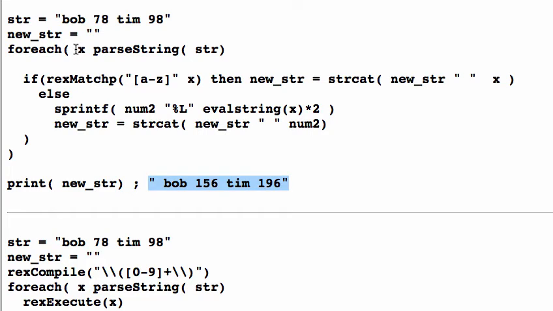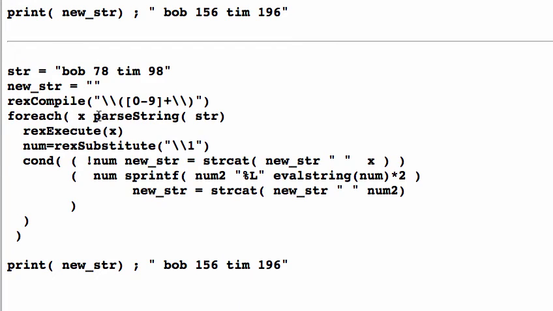So in this little program here, we use parse, regex match p, string cat and sPrintf. I will repeat the same problem here using a different way to do it, and in this same problem we use regex compile, regex execute, and regex substitute. So again, we have a string like this, with a name and a number.